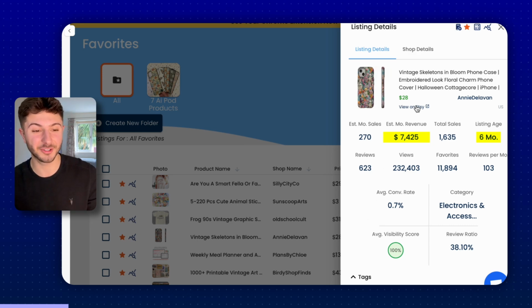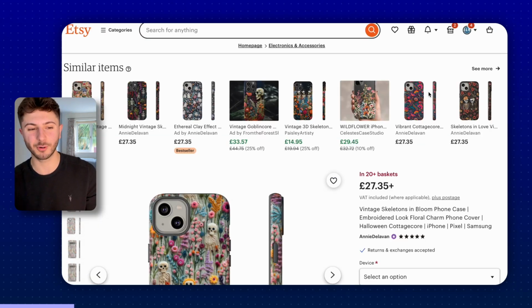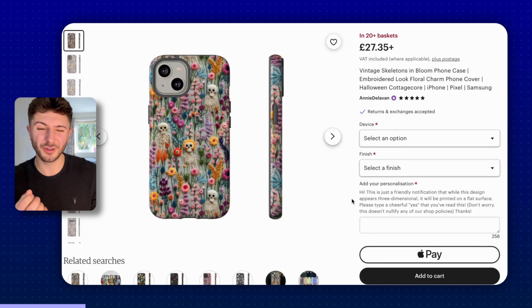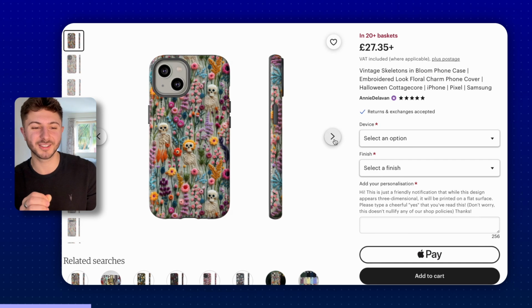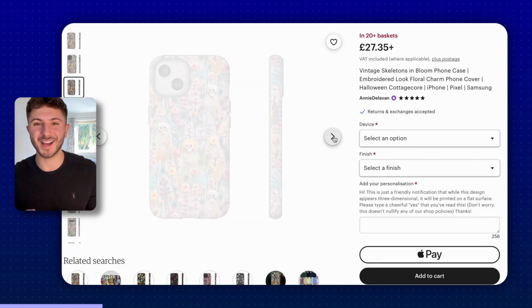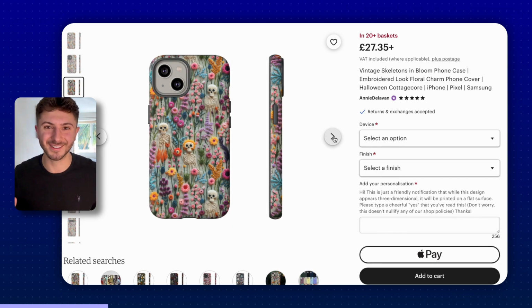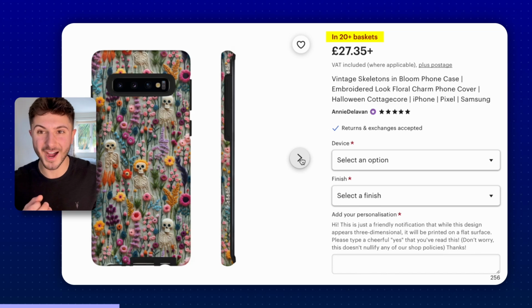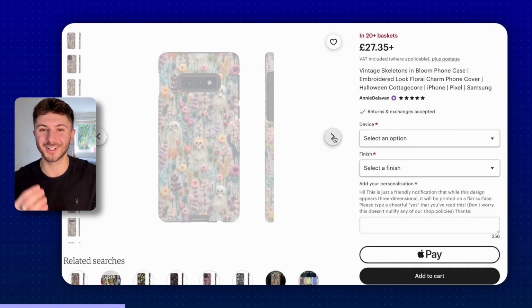So I'm just going to click onto it, and I want to show you the exact product itself on Etsy. So you can see it's basically just a phone case with a 3D skeleton design, which I believe is referred to as cottagecore style. I mean, I've probably butchered that because, to be honest, I've got no idea what it is. But yeah, you can see it's in over 20 baskets as I'm making this video, and it's just a very popular product on Etsy.